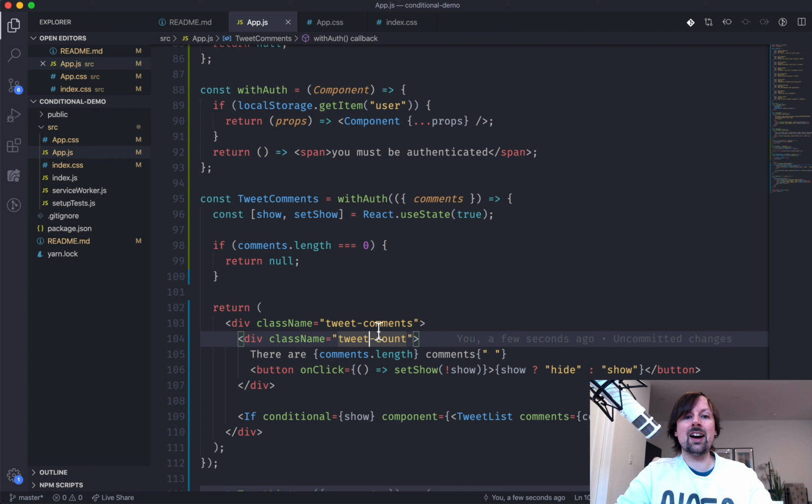Cool, so that was 9 ways to conditionally render or control the flow inside of your React application.